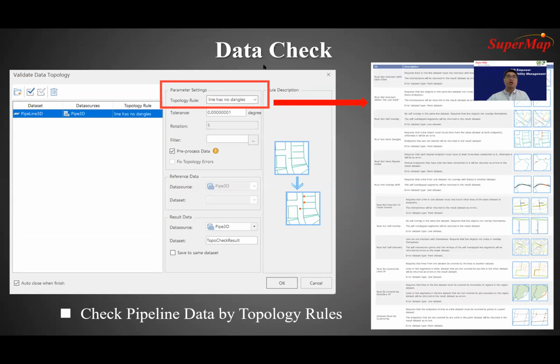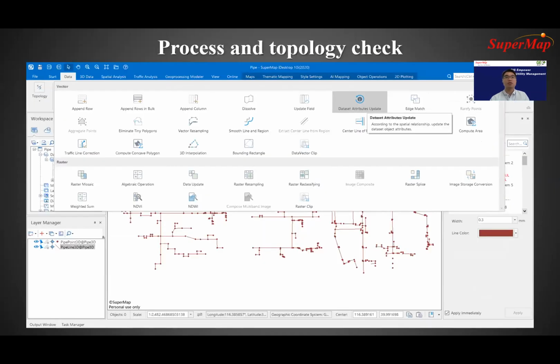You can see here, this is the data check. So you can see we have the validate window. You can set some topology rules, and then we can do the topological checking. And the result, the error of the data will be highlighted in the results. So you can easily modify it.